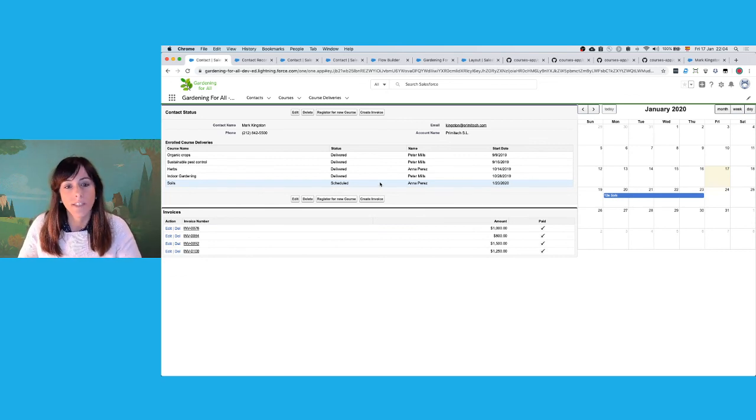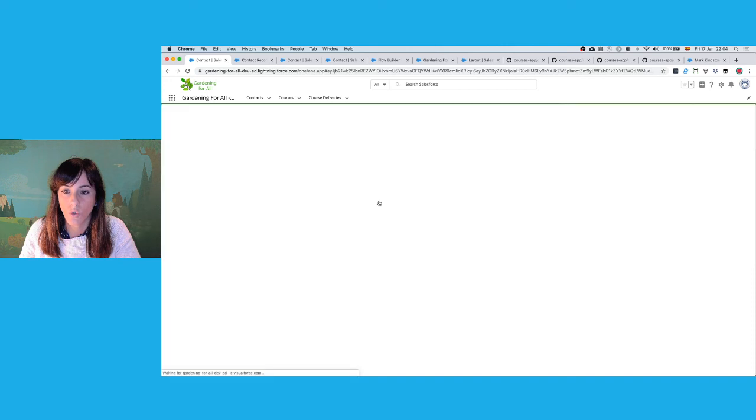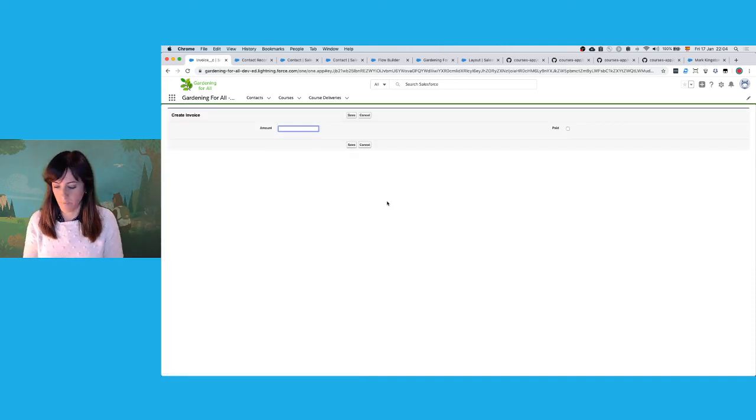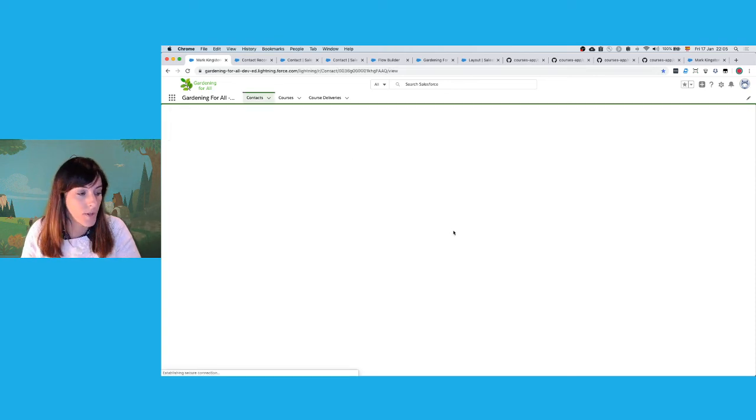So this is great, but we also want to track the invoices that are generated for the student. And we can see the invoices here. We are also able to create invoices by pressing this button. And here we are going to say that, for example, we are going to charge $1,000 to Mark Kingston for the last course that we have registered.